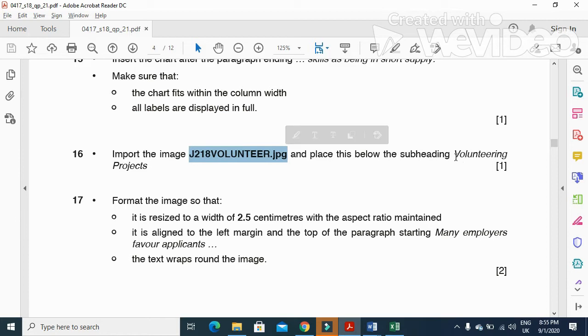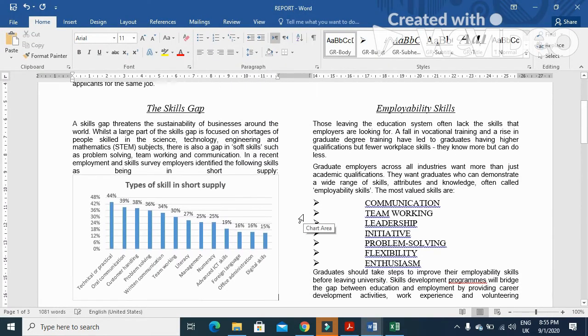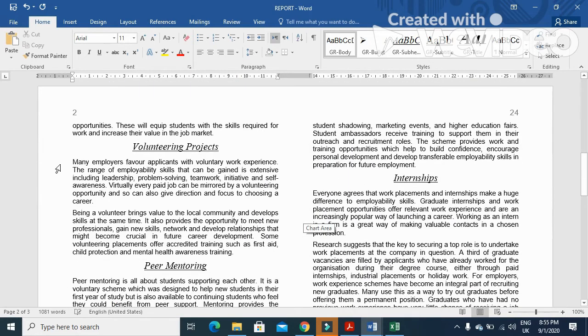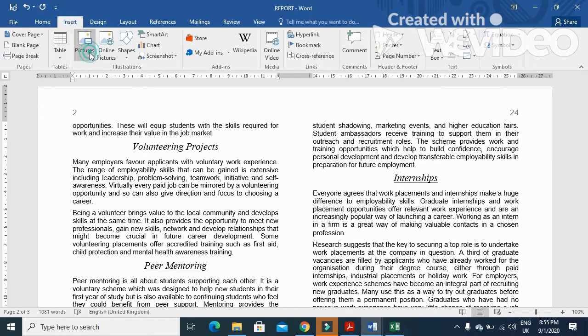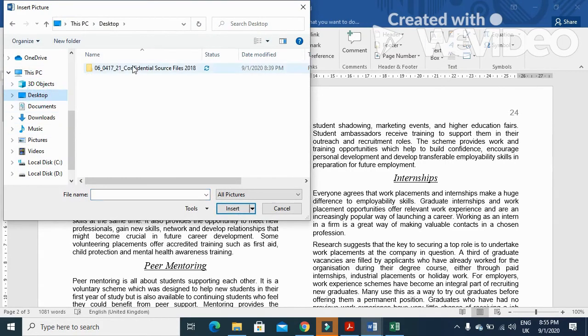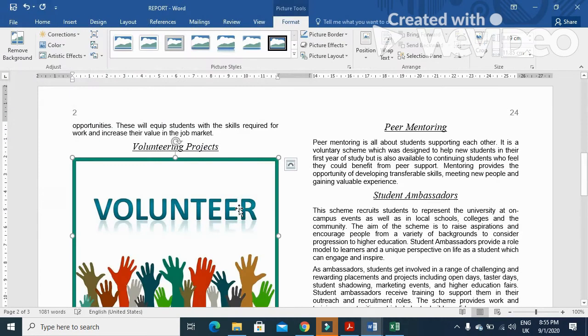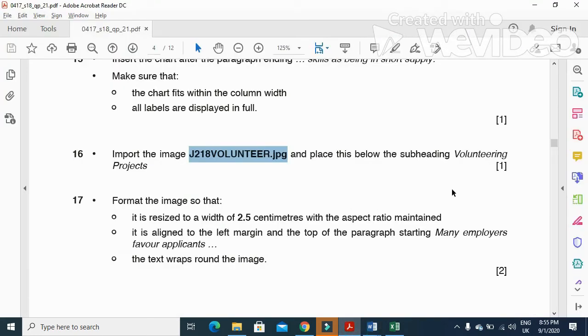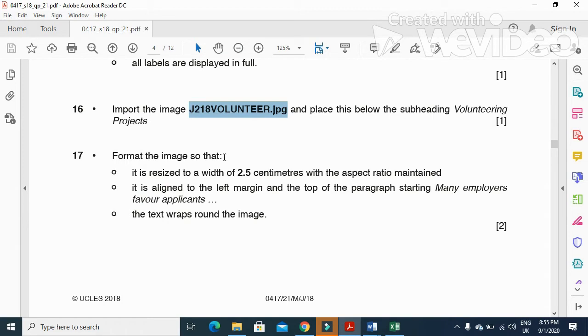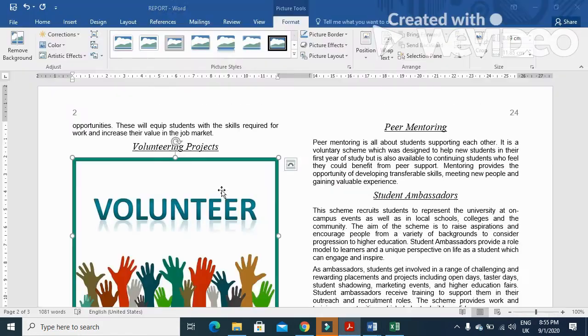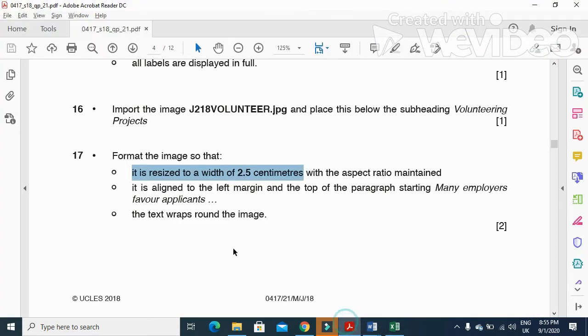And then after, import the image J218 volunteer.jpg below the subheading volunteering projects. So we need to move to the here, insert picture, then desktop to our folder, and this picture, insert it, and then they say format the size of the picture so that it is resized to 2.5 centimeter wide. So width they want 2.5. That's all.